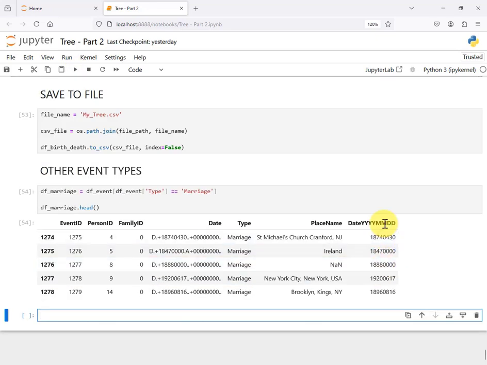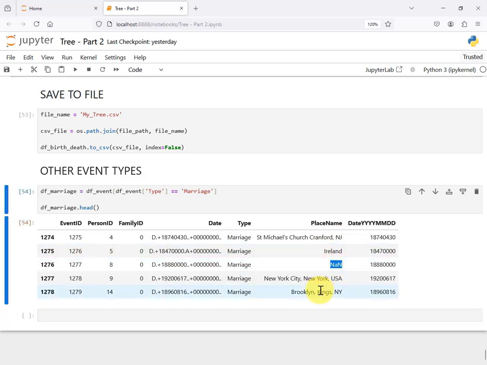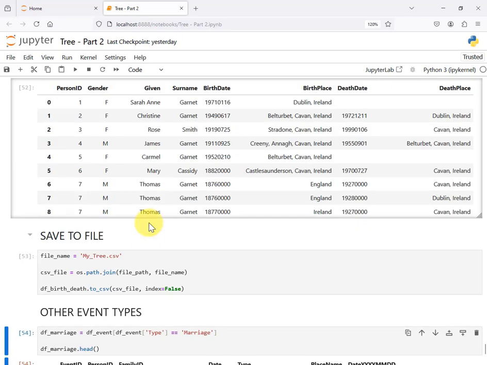Now you can see that I have person ID, I've got this formatted date over here, and I've got a place name. And I just need to apply some of the same cleanup and transformations and merges that I did on the birth and death data frame. For example, I'll use the code that I showed you earlier to replace NaN with an empty string. And then in order to see the actual person, the given name and surname of this particular person, I'll use the merge function to merge DF marriage with DF person.